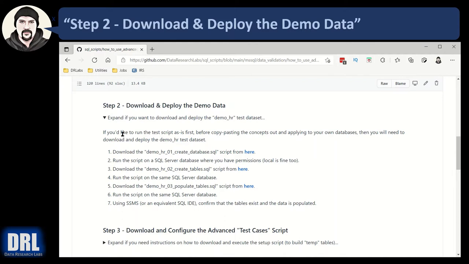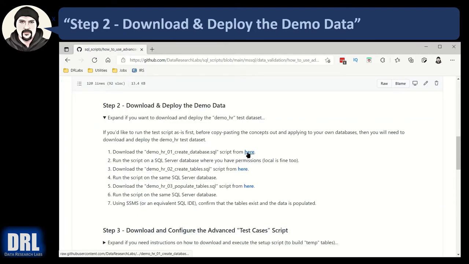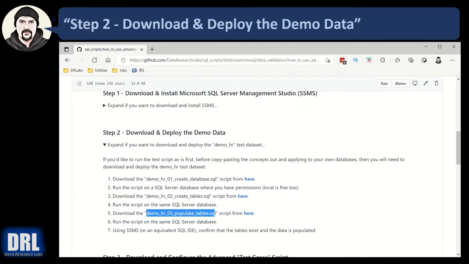Expand that. I'll just right click the first link here and pop it open in a new tab. You're going to go to GitHub's raw. You can do that, Control A, Control C to copy all the data and paste it into a text file, or you can go out to GitHub and download the 3 files. But what you're going to do is download the create database SQL script, run that. And then you're going to download and run the create tables script that generates, I don't know, 6 tables or a dozen tables, empty. And then the third script populates all those tables with the demo data that we're going to use. So running these 3 scripts will get you all set up.